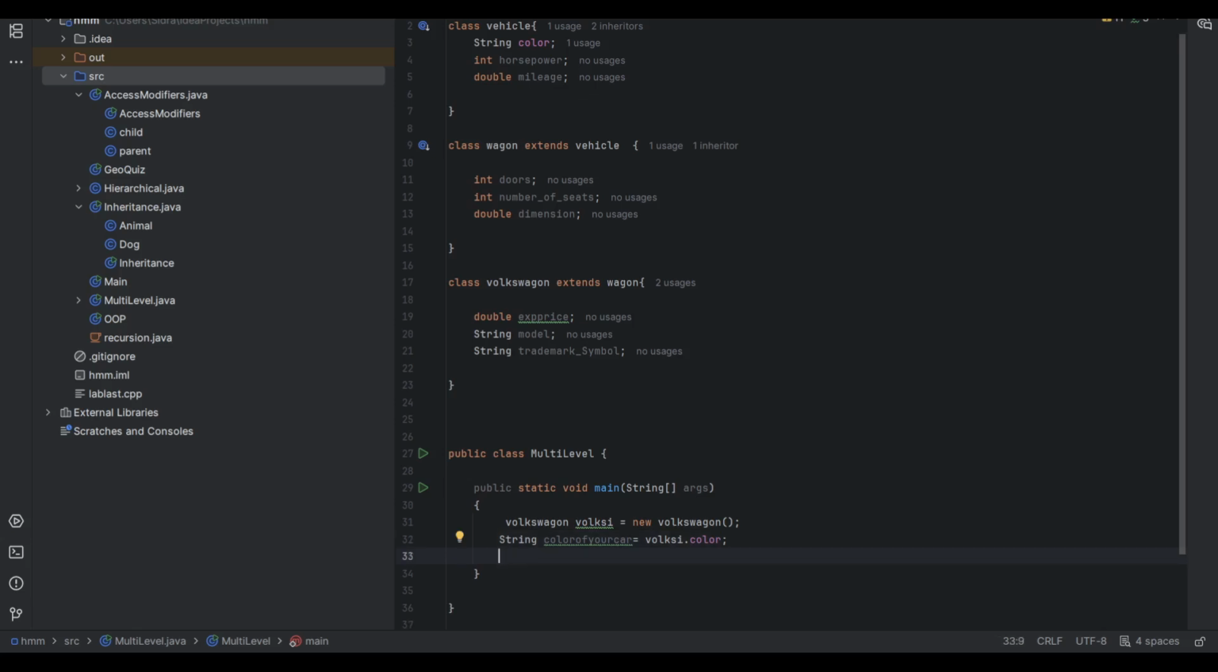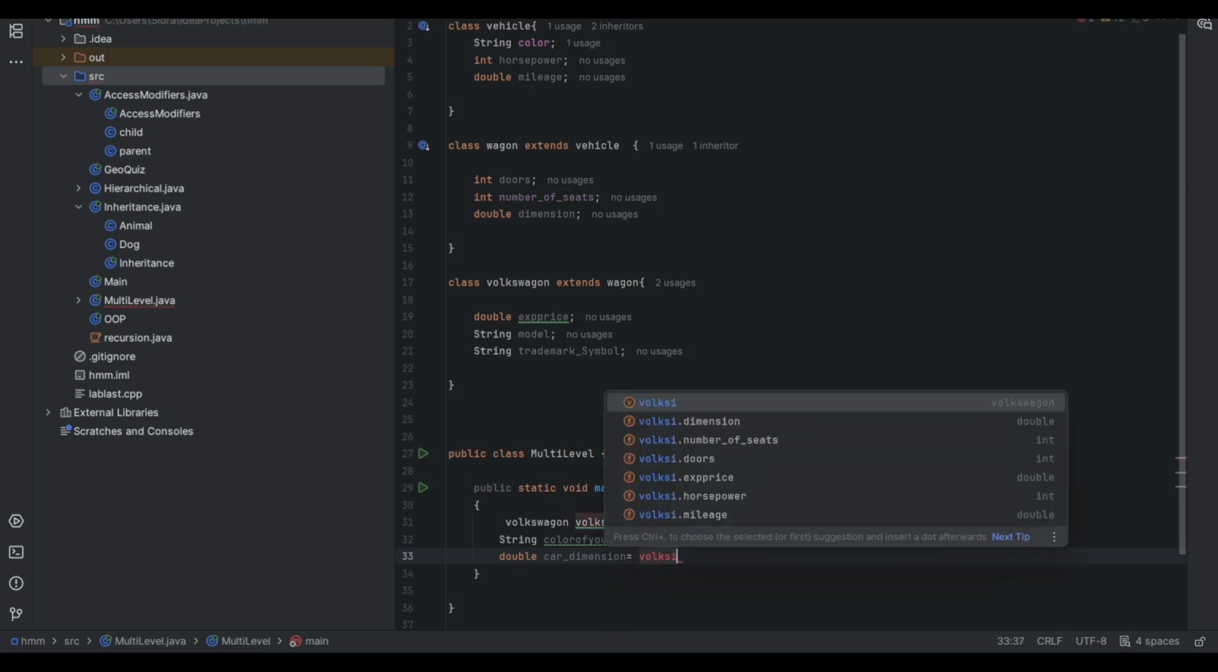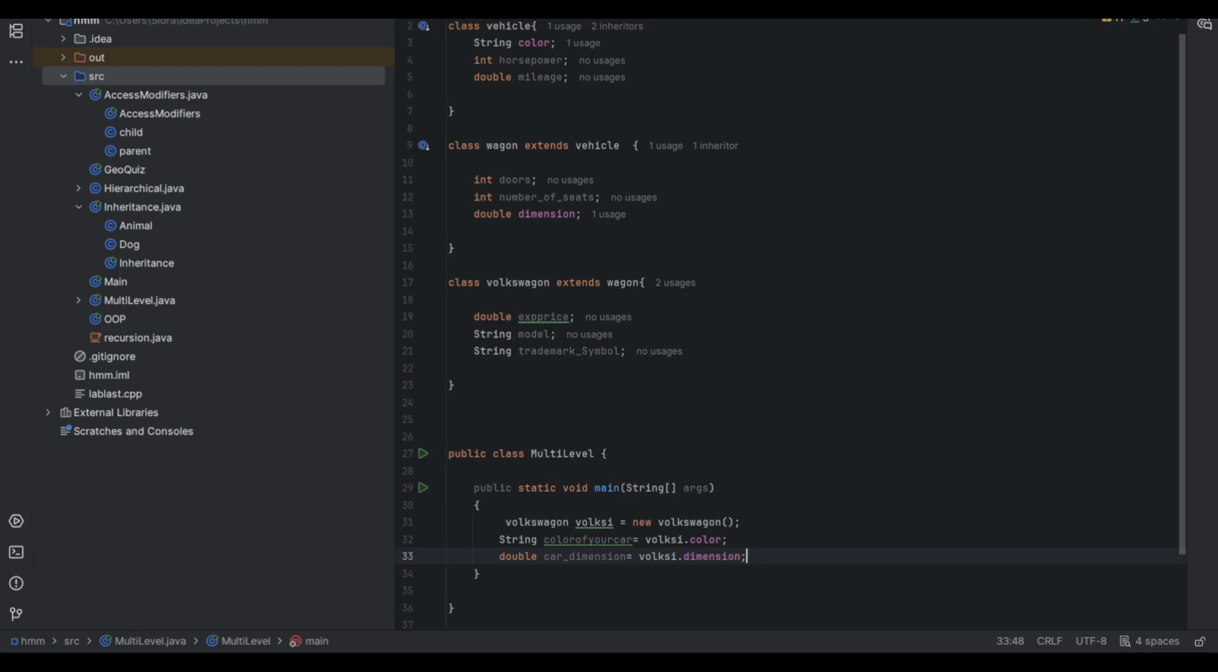We can have stuff like we just use color right here from vehicle. We could use something like dimension from wagon. So we have something like dimension. Dimension is a double, so we can just say double car dimension, and then dot number of seats. Nope, dimension. Okay, so that's how it's working.